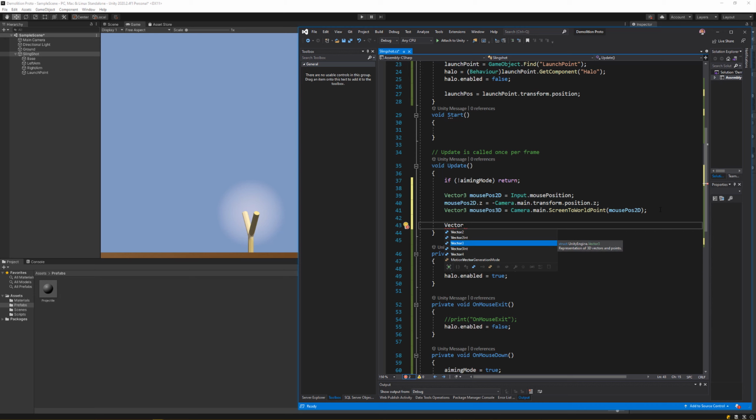Let's go ahead and get the Vector3. Hang on, mouse delta, sorry. Again, current position in the new world view relative to the camera, minus the launch position.